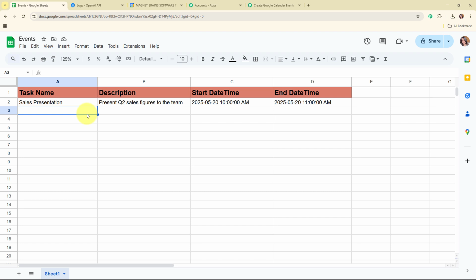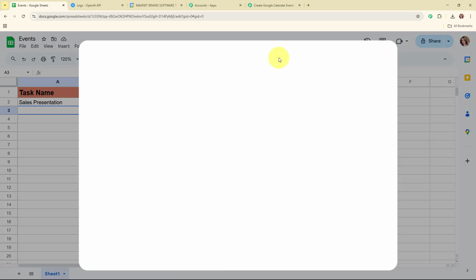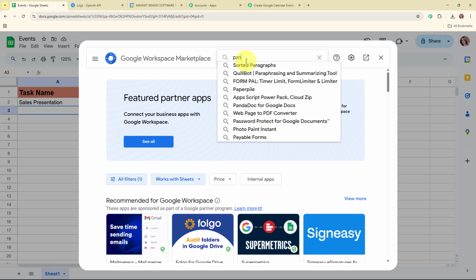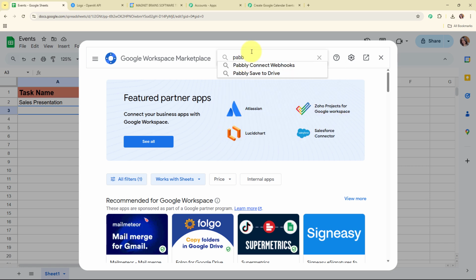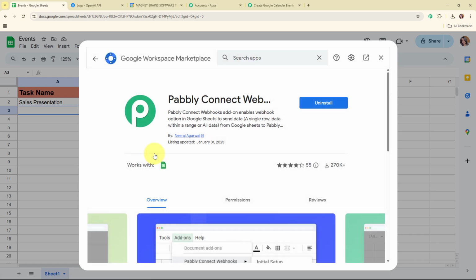So now after adding the details, we are going to move forward with building the connection over here. So here, to build this connection, you need to install an add-on on your Google Sheets account first, and for that you need to click on this extensions, and from here you need to select add-ons. Now here under this add-ons, you need to select get add-ons. Now here in this Google Workspace Marketplace, you have to search for the add-on, that is Pabbly Connect Webhooks, and then you need to install this particular add-on on your Google Sheets account in order to connect your Google Sheets with Pabbly Connect. So here you can see it is already installed in my Google Sheets account.